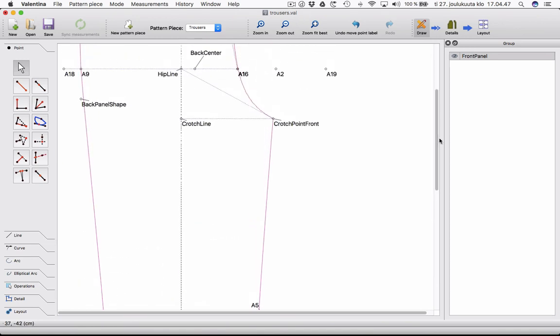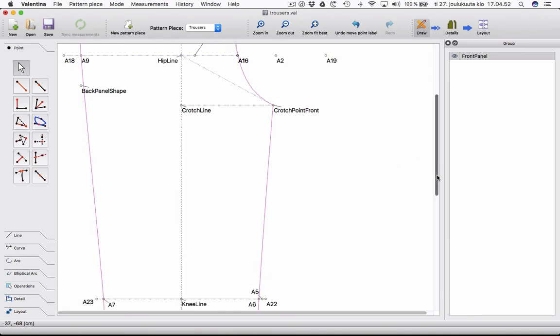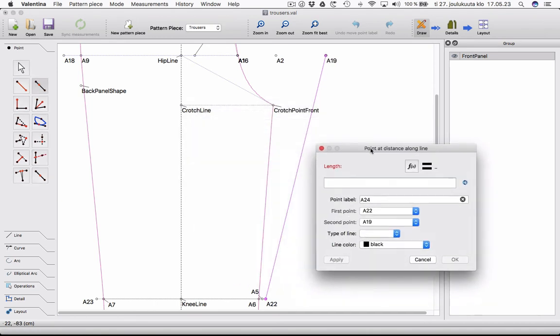And because the inside seam length should be the same, we just need to measure from the knee line the same length as what is now in the crotch point front. There will be a slight difference because now we are using a straight line, but we are going to curve that, but the difference is so small that it's easier to do it this way.